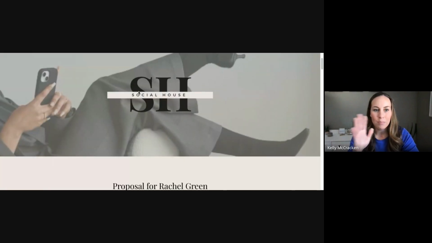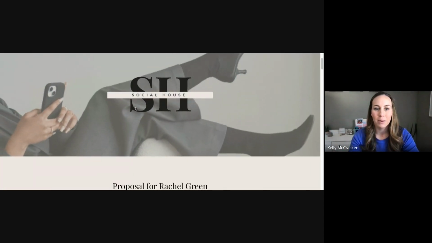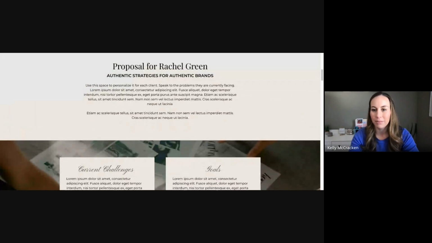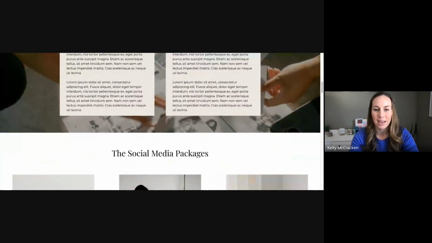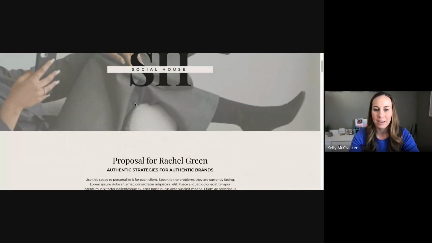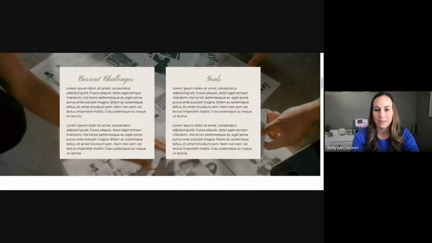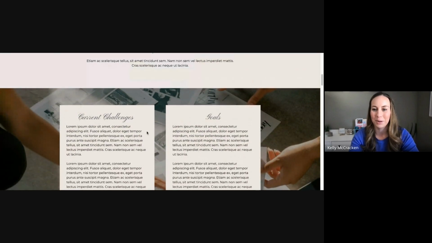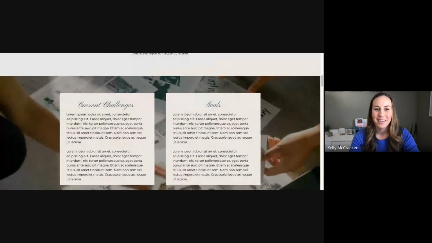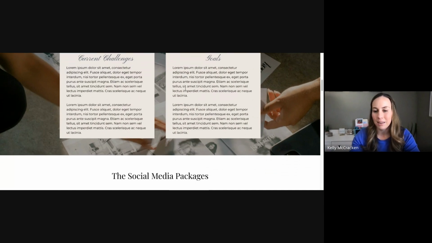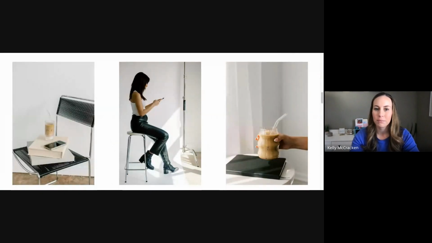So, using that mood board example that I was showing you, I created this in Dubsado, and I'm going to recreate this completely from a blank screen today. So you'll see here we have our header, that introduction. I always use Ross and Rachel as my little test project. So you'll see Rachel Green here. This is where we can customize for each client's current challenges and the goals that you'll help them reach.